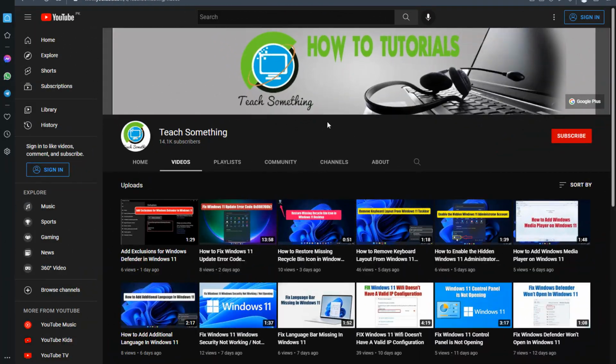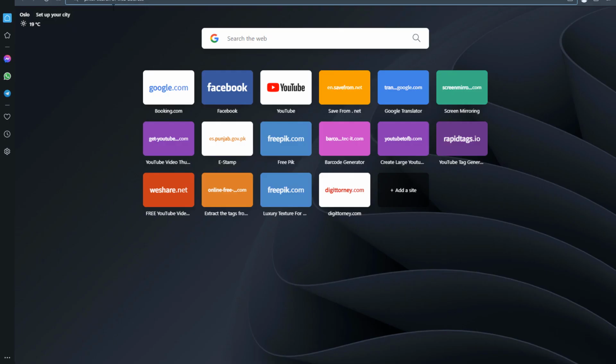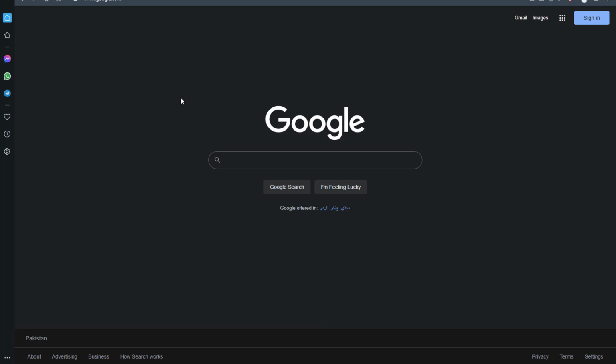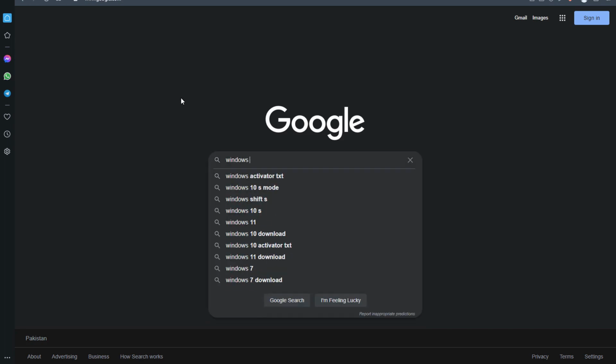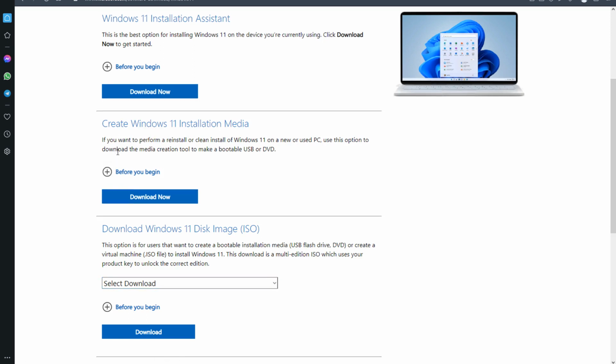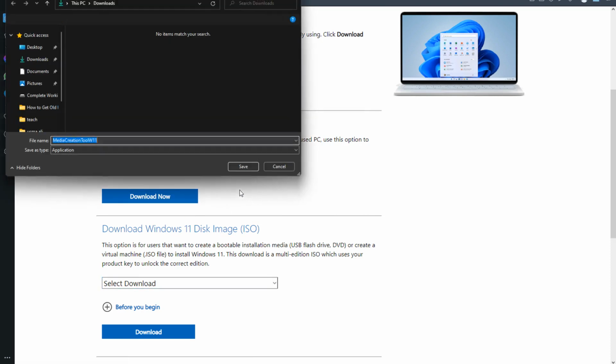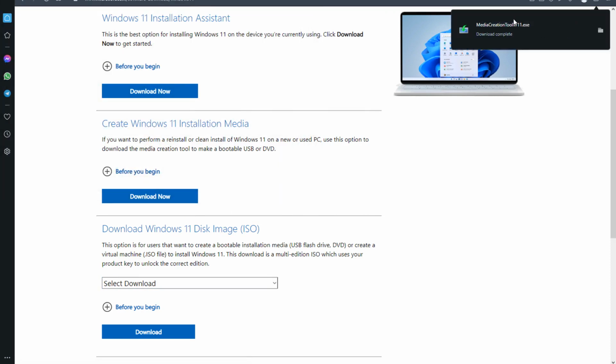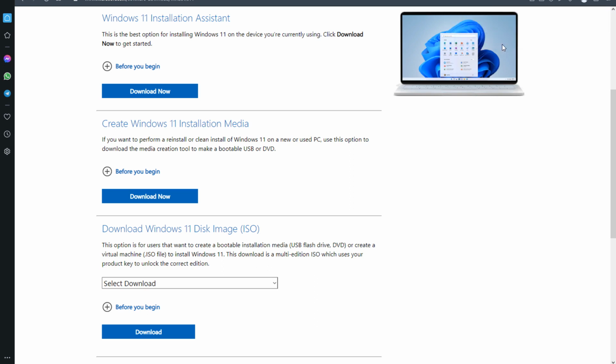Okay guys, the last method is that open any browser, go to any search engine and type Windows 11 download. Click on the first link, scroll down and click on download now. Create Windows 11 installation media. Click on download now. Save button. After doing this step, open it.